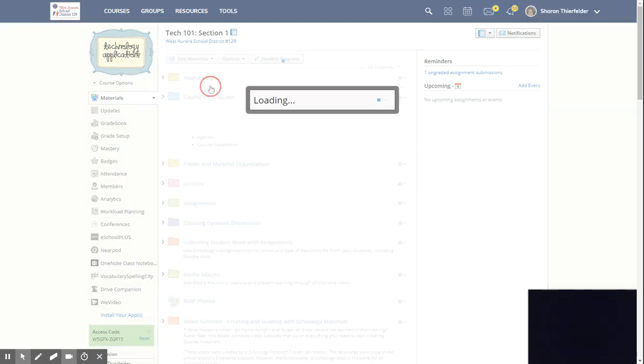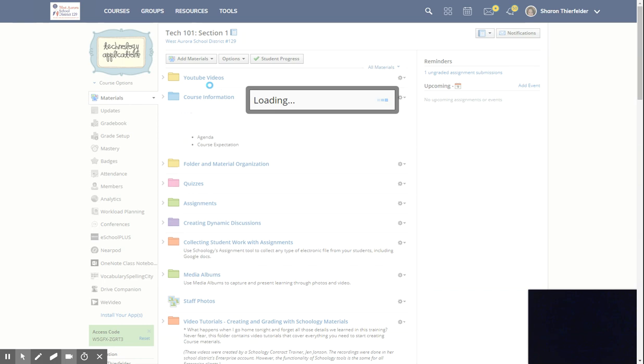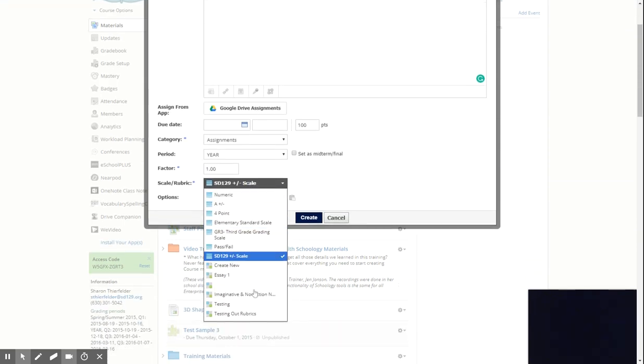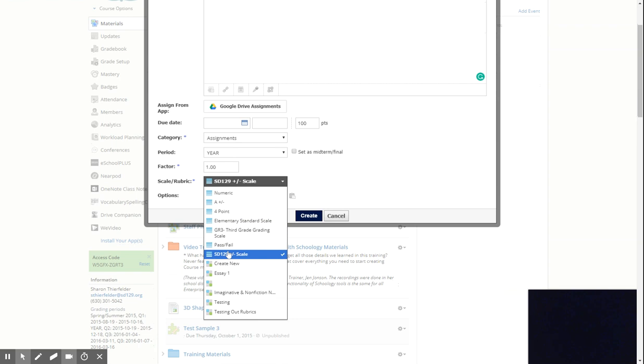So I am going to add an assignment in my course. And I'm going to call this nouns. Okay. I can give it a due date, do all of that wonderful stuff. But here then, under the scale rubric, I have all of the grading scales that I'm using in my class or that are available to me in any of the rubrics that I've created. You also have an option here to create new.